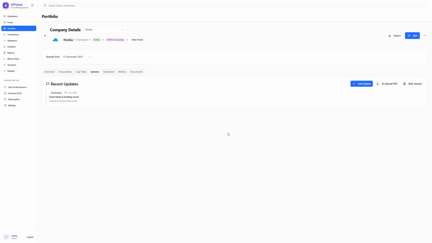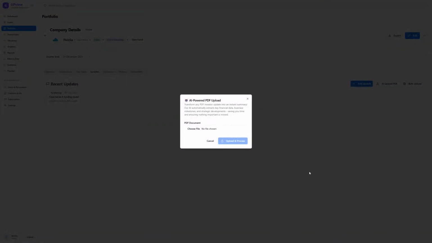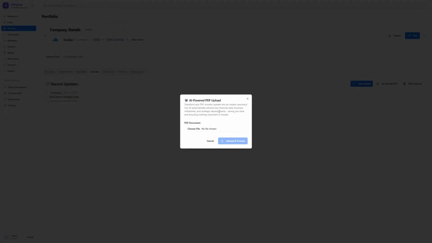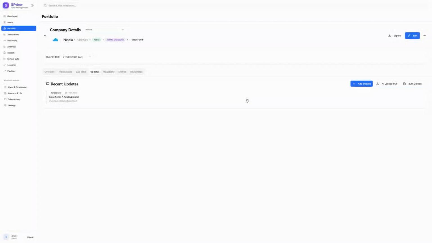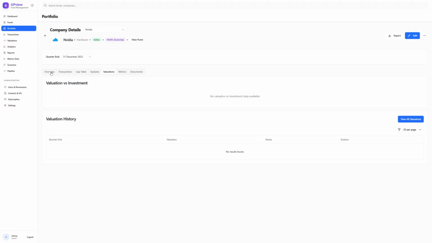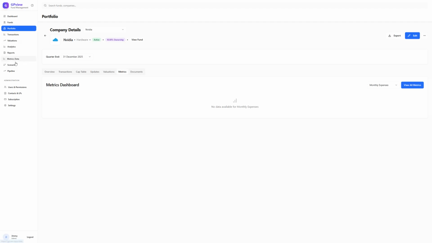But a really cool feature is an AI upload. So what you can do is you can actually drag and drop an investor document, report, anything really. Choose it, upload the file, and it'll use AI to scan it and extract key information and put that in a summary for you. So you don't need to manually type these up. That's another cool feature. Valuations, that'll just link to any data you've uploaded already in valuations, which we haven't done yet. Same for metrics for the metrics module.